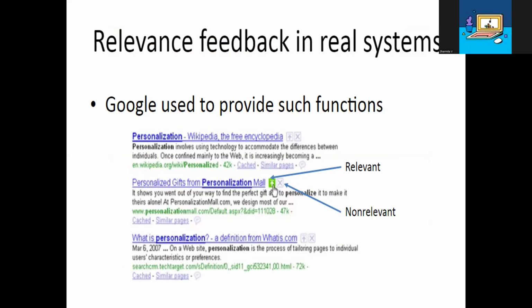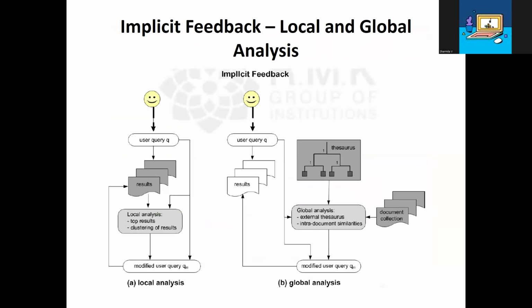This is an example of relevance feedback in a real system. Google used to provide such a function, marking results relevant or irrelevant; that is feedback, shown with a green symbol. Implicit feedback involves local and global analysis. Local analysis covers top results and clustering of results. Global analysis covers external thesaurus, intra-document similarities, and the document collection.